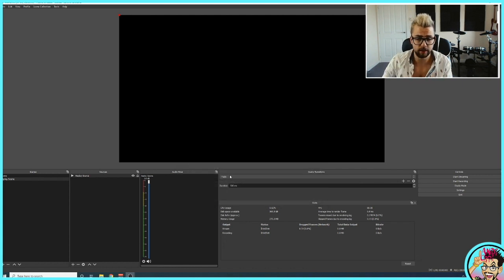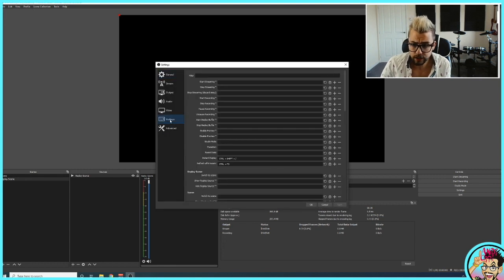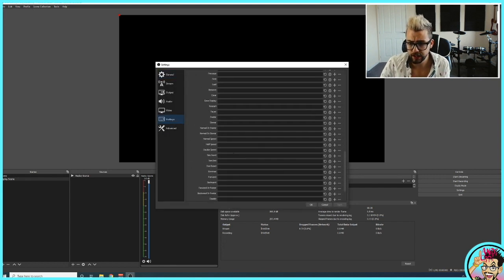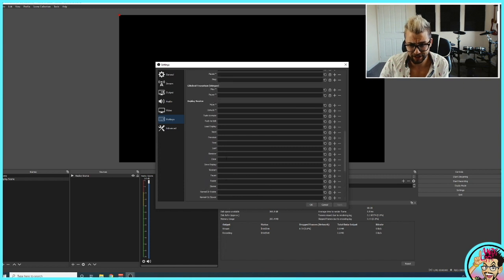It doesn't look like there's anything that's happened because we need to go up to File and press Settings and go to Hotkeys. Once we're in Hotkeys, you'll get quite a lot of different hotkeys that you can use just here. So I'm going to set 2 hotkeys at the moment.